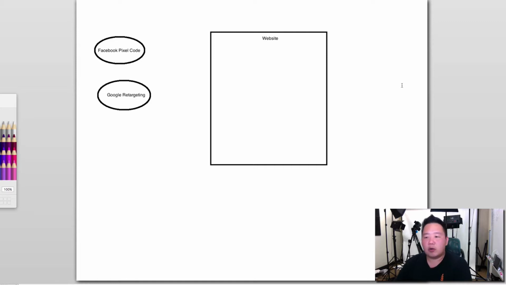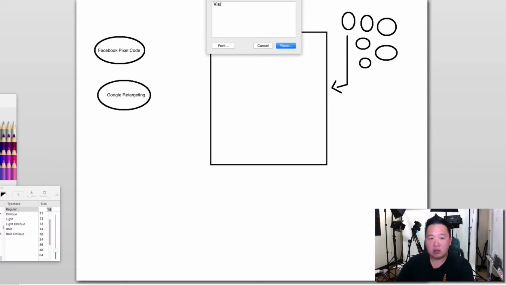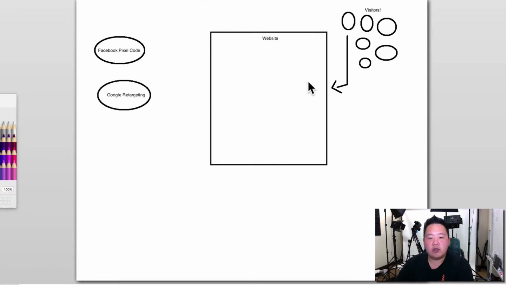All right, so a person. We're going to go ahead and draw some little circles here. These are the visitors of your site. So we'll just draw a bunch of circles. Excuse my artwork, of course, as always. These people visited your site. These are your visitors, right? So they visit your website, whatever it may be, your e-commerce store, your landing page, whatever it may be, they visit your site.